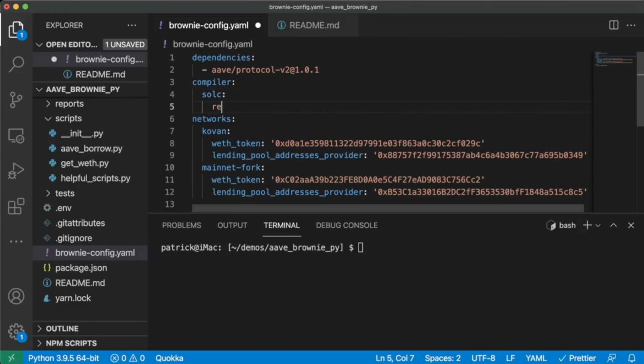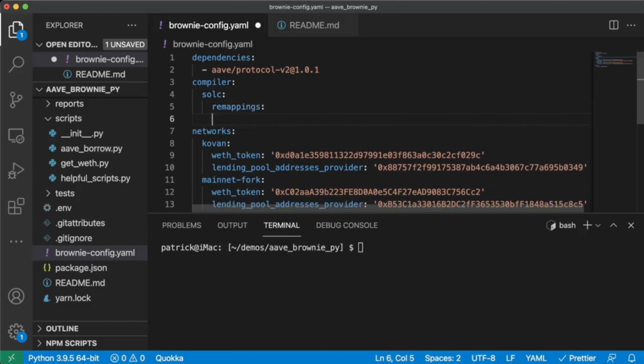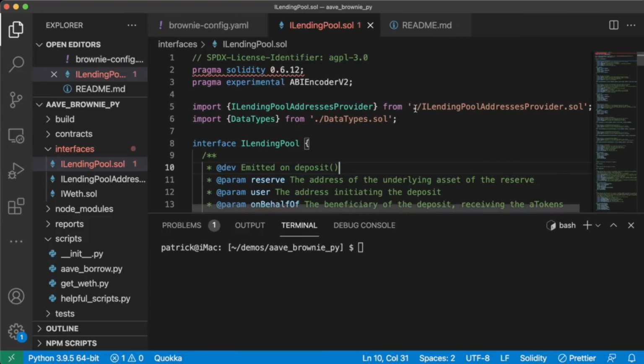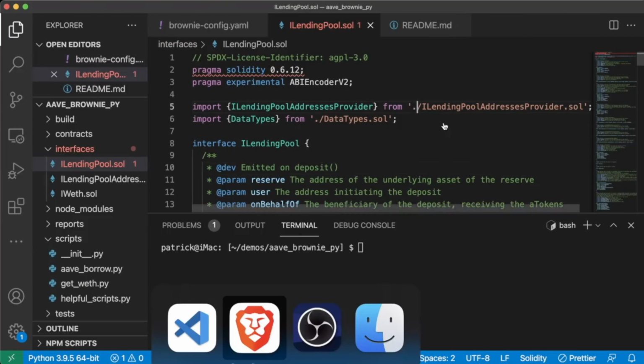solc, remappings, per usual, we're going to say @aave is going to be equal to this dependency. This way, Brownie will download this right from GitHub, and now we can just use this @aave instead. So back in our ilendingpool.sol, we can just change this to pull right from GitHub.